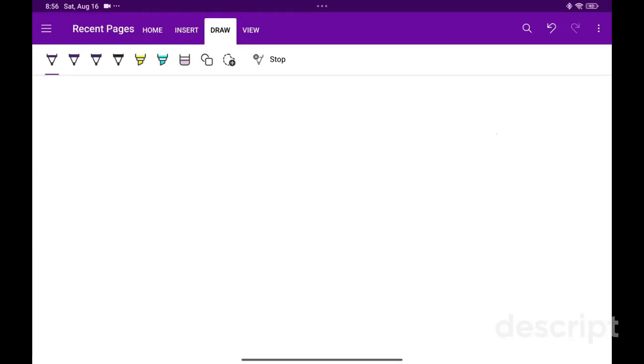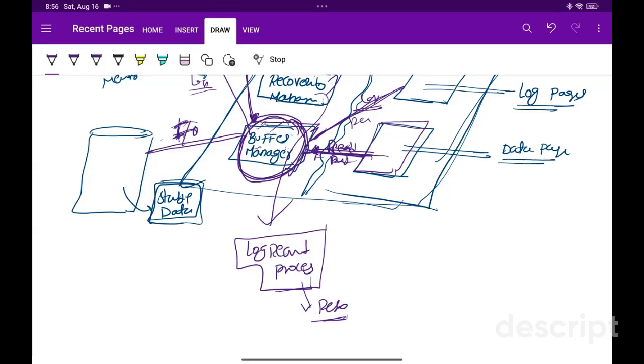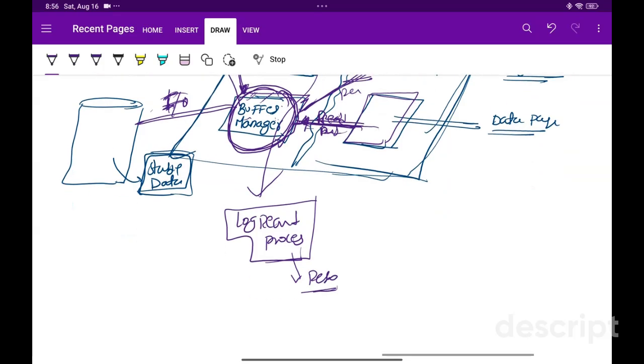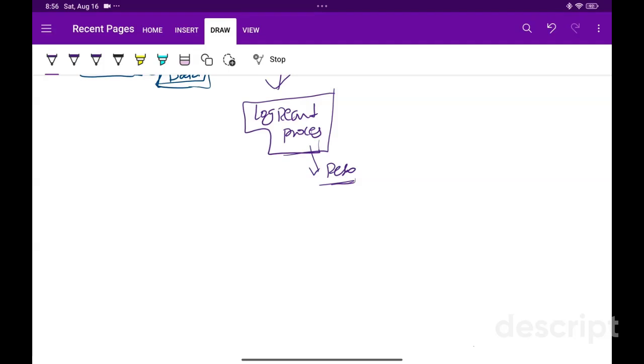Okay, now continuing that previous lecture where I covered the recovery manager. The recovery manager is mostly doing two operations, undo and redo. For undo and redo, it needs log records as input. So first, the recovery manager takes two responsibilities.